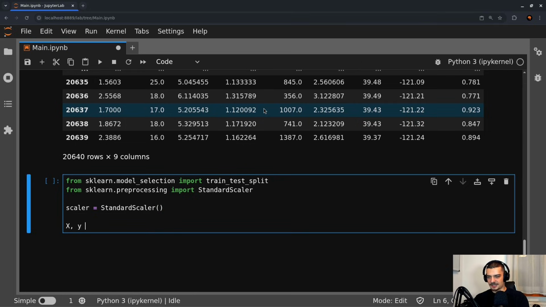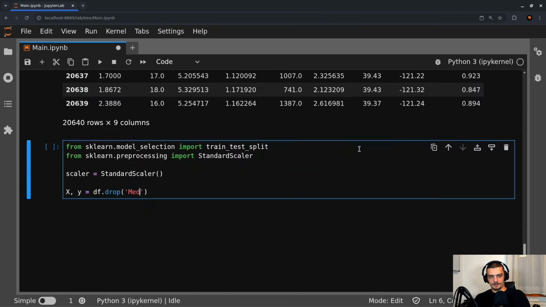I'm going to say x and y are defined as follows. df.drop the target variable is going to be x. So everything except for y is x. And this is the, what was it called? MedHouseVal, like this. And we're dropping axis 1 because we're dropping a column, not a row.